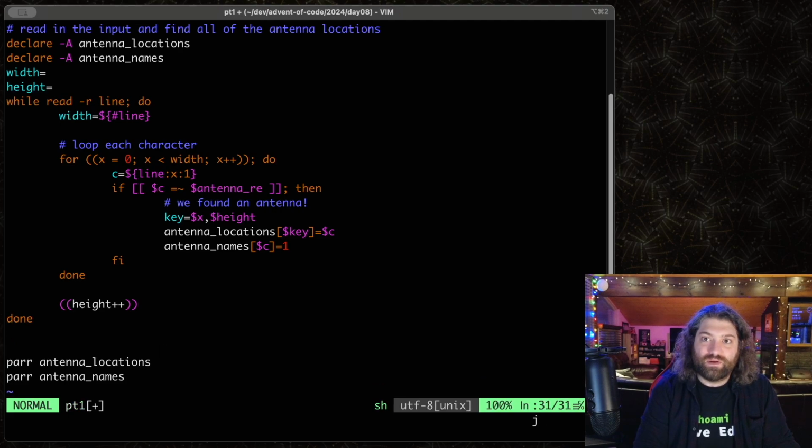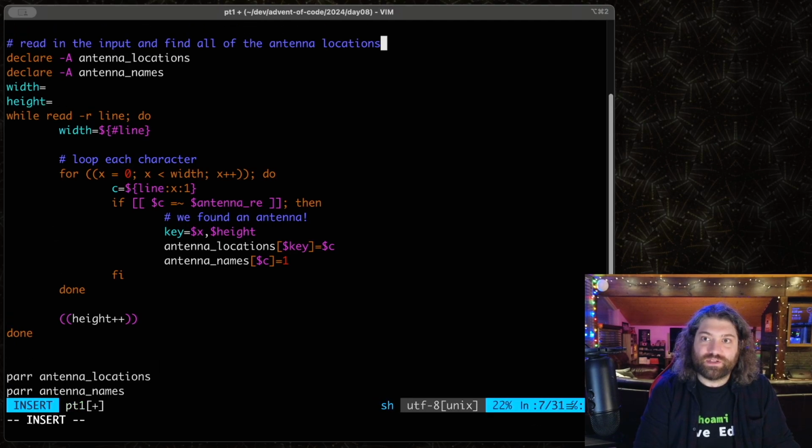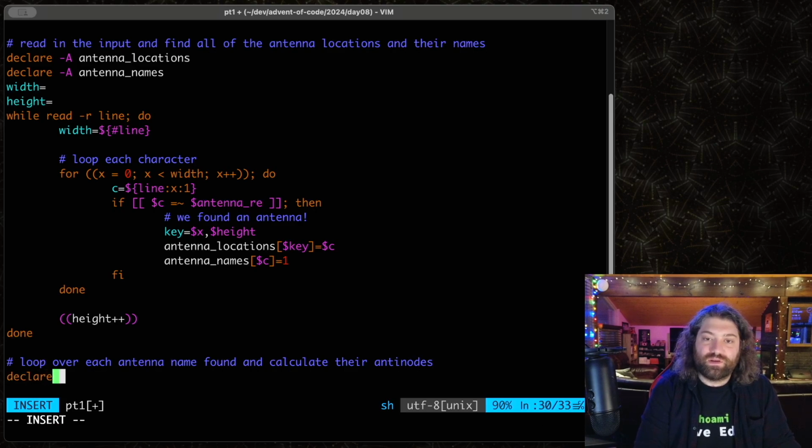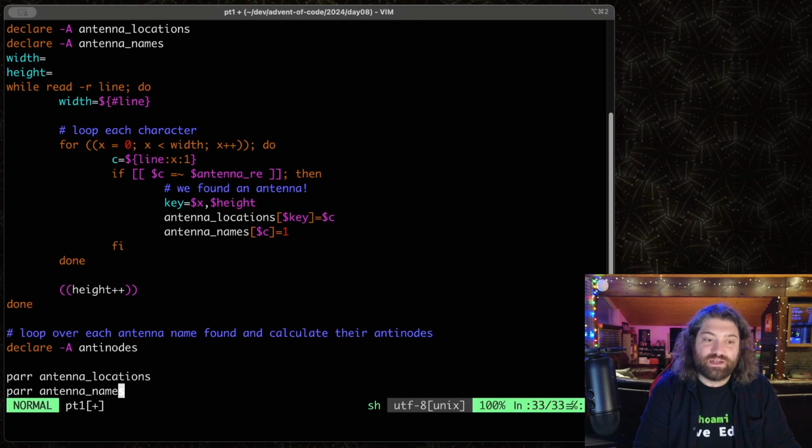Cool. All the antenna locations and their names. Loop over each antenna name found and calculate their antinodes. Cool. So we will make a map of all the antinodes we find. This again will be XY coordinates of where we found an antinode. The beauty of this is we'll go through all the A's and calculate their antinodes. If they're within the bounds, we'll store them. Then we'll go through all the zeros, do the same thing. If there's an overlap, doesn't matter. We're just setting a flag that we've already set. So this will help us deduplicate any overlapping antinodes.